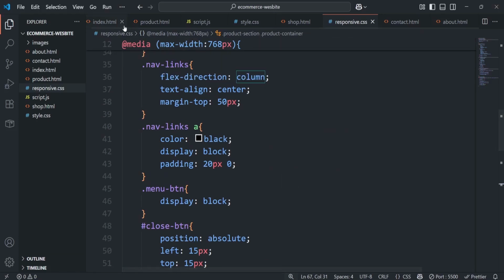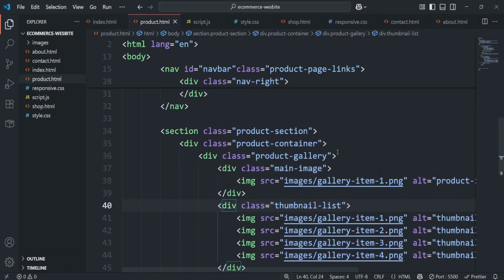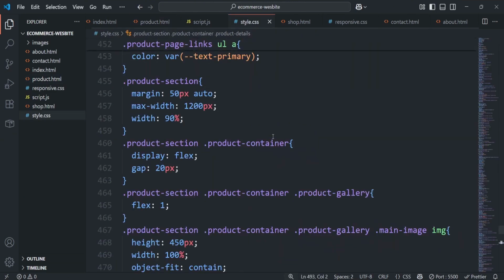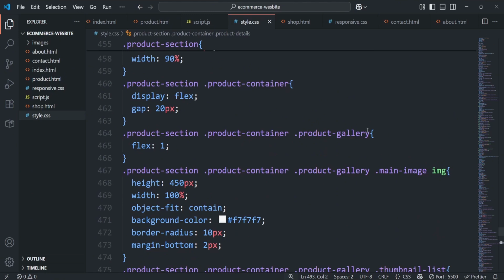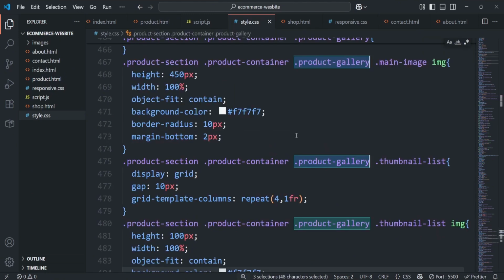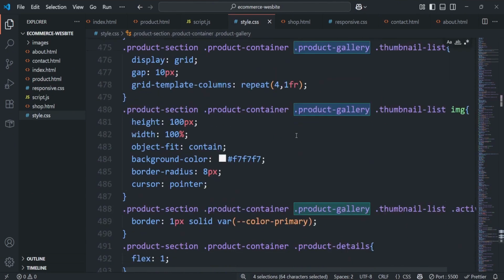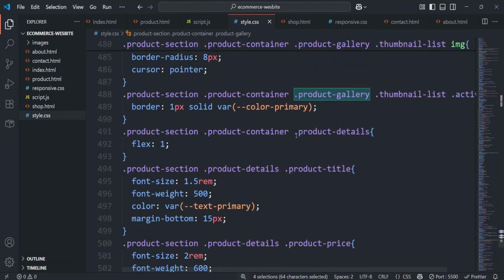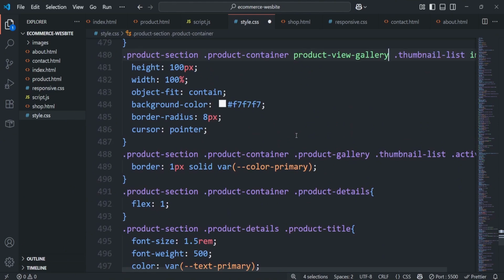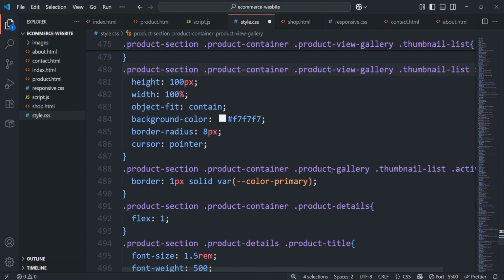So instead of the product.html file having a class of product gallery, I just call it product view gallery. Then I'll just copy this. I'll update that in my style.css file where I started using product gallery. Right here, I just copy this. 1, 2, 3. I think that's about it. Then instead of product gallery, I'll use product view gallery. This one changes to product view gallery.